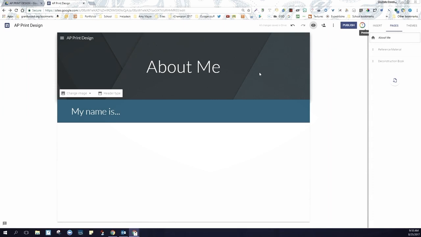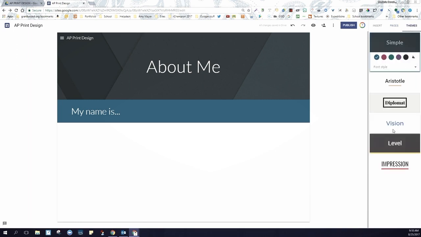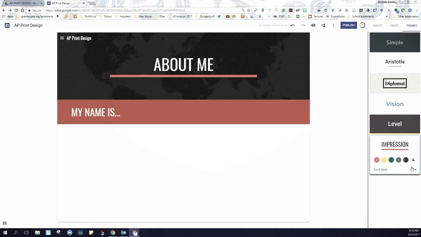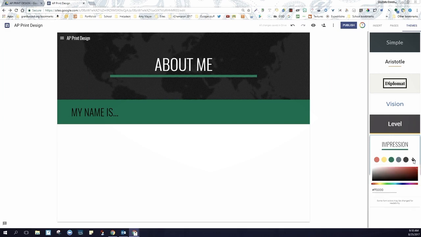Once you have it built, all the pages added, you can go over to themes, and this will give you some choices about how your site looks. You can kind of customize that. I can go in here and change the font. I can change the color. So you can customize the color here. So look at some of the options there.